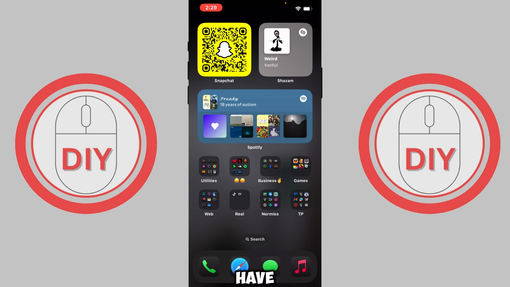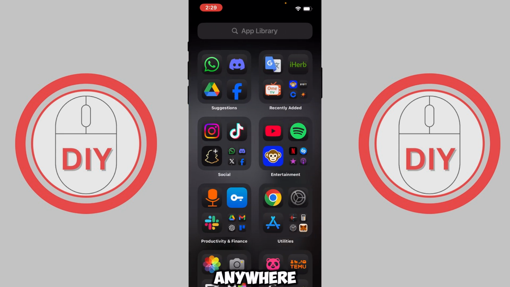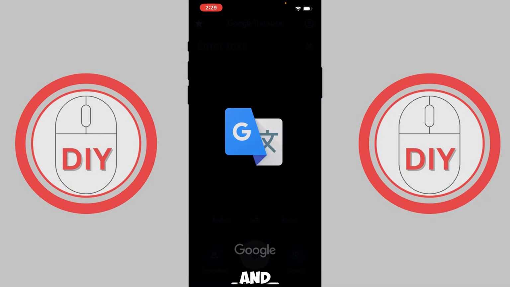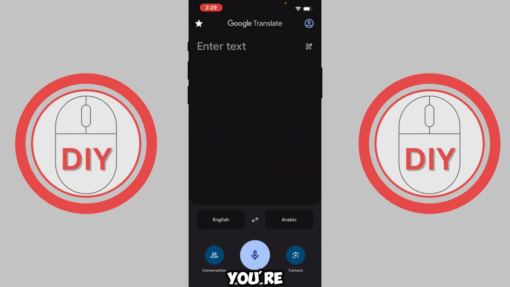First up, you'll need to have the Google Translate app on your device. So simply download it from the App Store or anywhere you would like to. I have it already here, as you can see. And you simply need this and you're pretty much good to go.